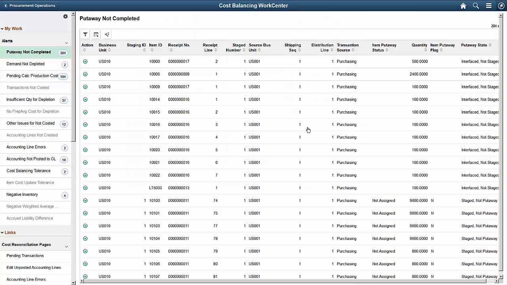On the Cost Balancing WorkCenter page, you can see your alerts for pending activities. There are 15 different alerts in the WorkCenter to help you confirm that all processes are complete before you initiate a period end close. But for today, we'll just show you 2 alerts in detail.